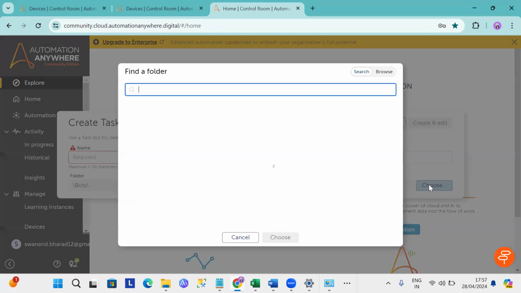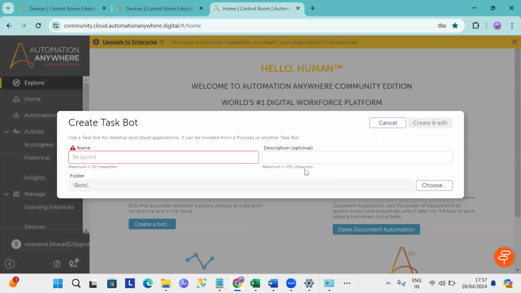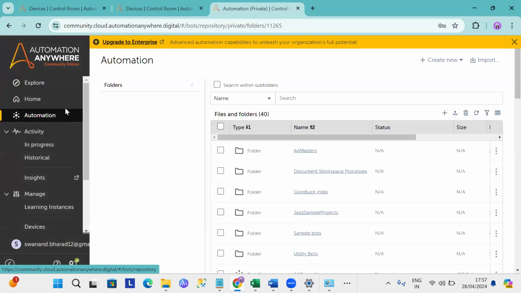I will create it here. I have a number of folders here. First of all, I have Home here, Automation here. Now in Automation, I have a list of folders and a few bots I created previously. So I can create a new folder or subfolder here in the bot section. Now you can see Explore, Home, Automation. Inside Automation, I have this Bots folder, Bot Store folder.